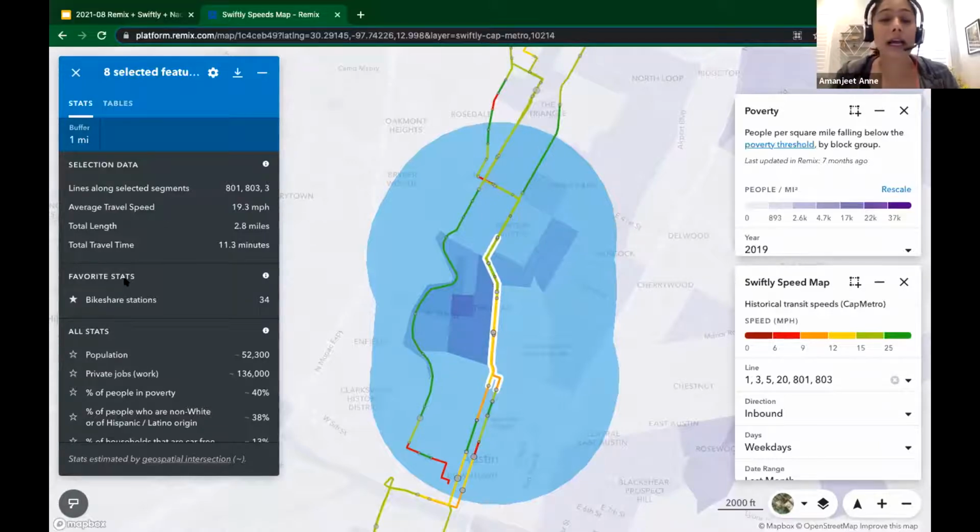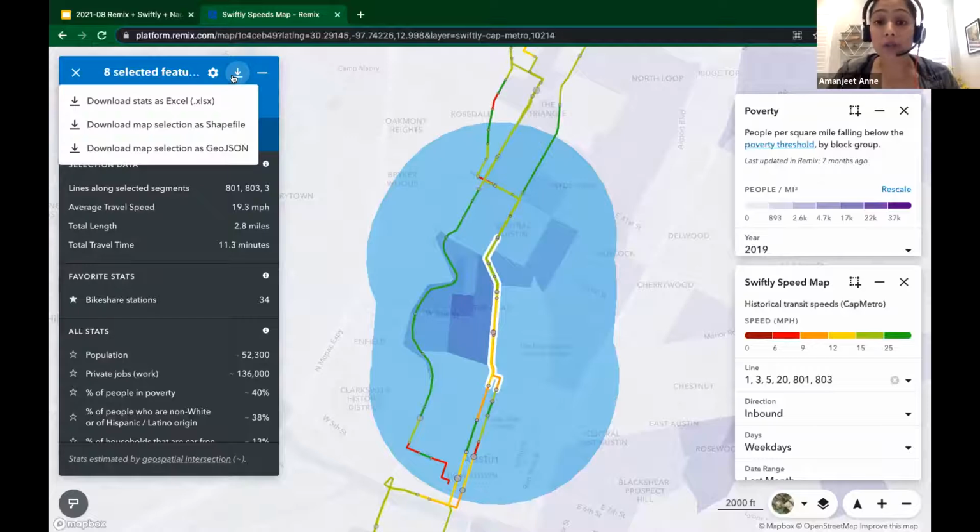And then of course, at any time, if I wanted to do further analysis in Excel, I can always go ahead and export all of this information into an Excel file. And that's it. That's how easy it is to build transit performance into your planning workflow.